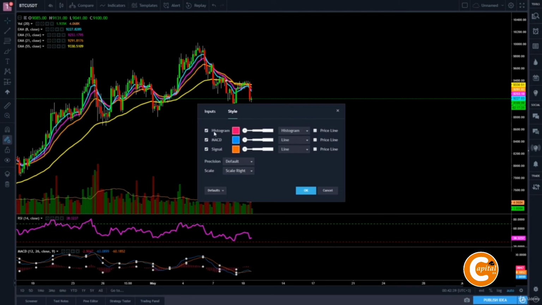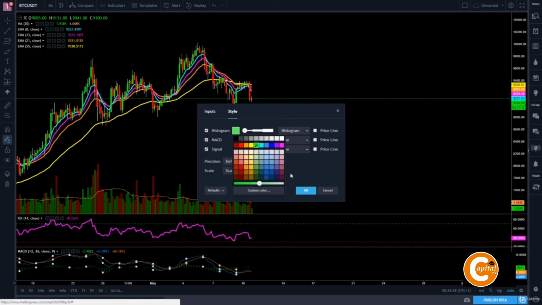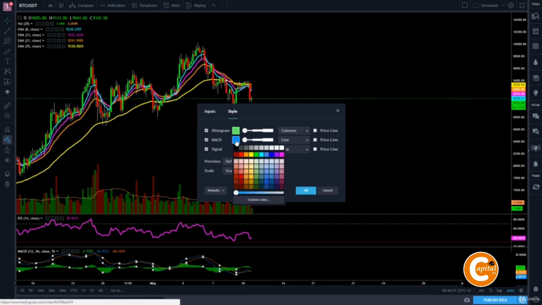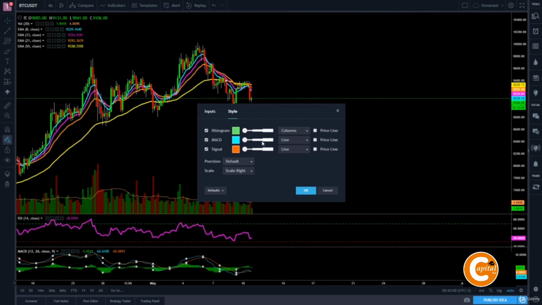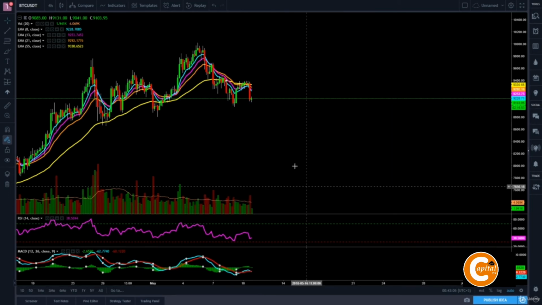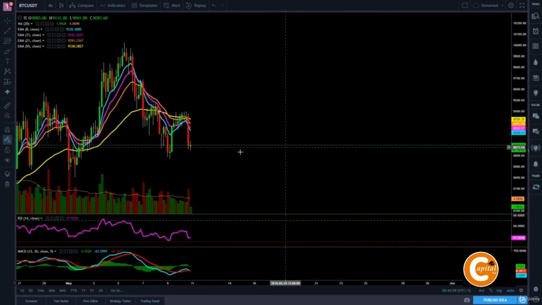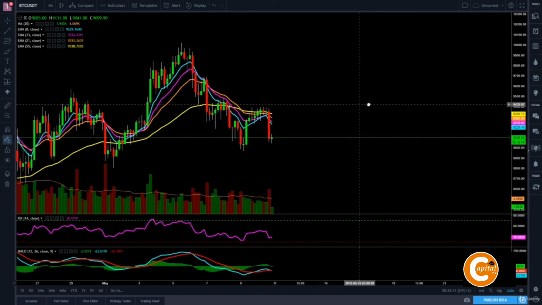So we go over histogram right here, and we choose green color, and I like to keep the intensity of the color somewhere in the middle right here. On the right we have a list, and in this list we want to choose columns. Next I will change the MACD color to teal and make it a little thicker, and the signal to red color and a little thicker as well. As you can see, the chart is looking very nice and visible as well.